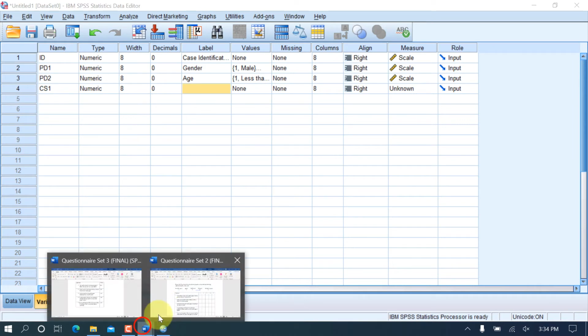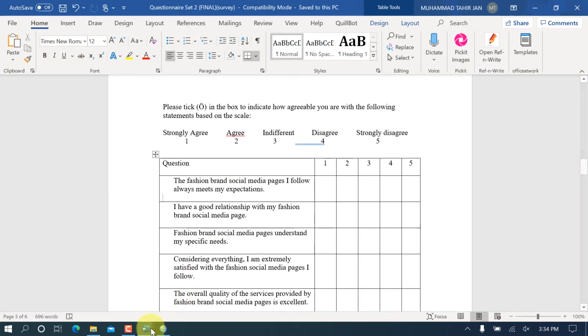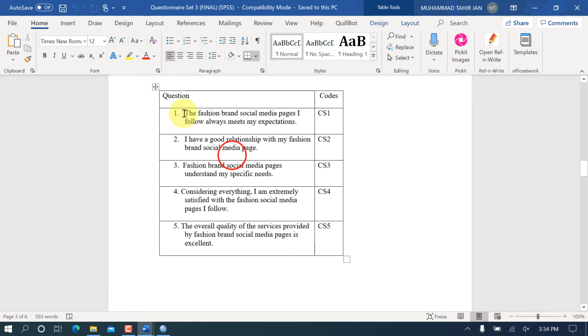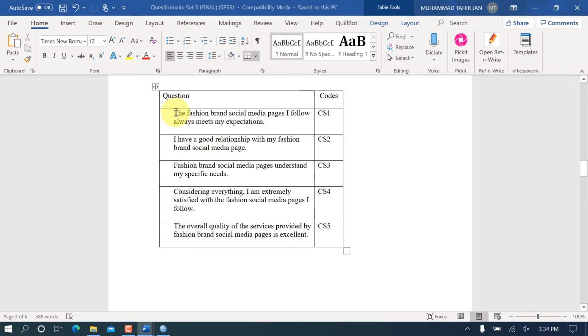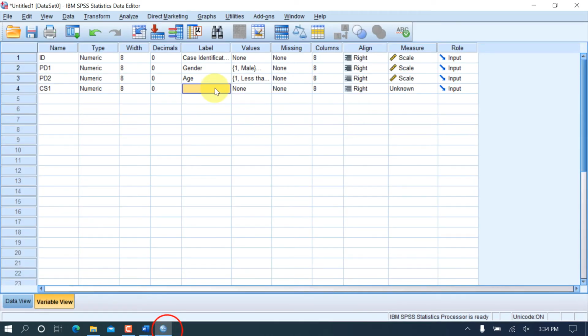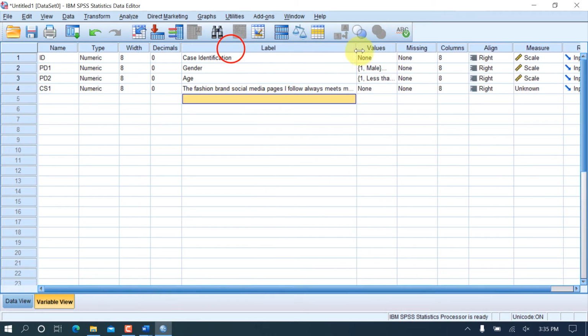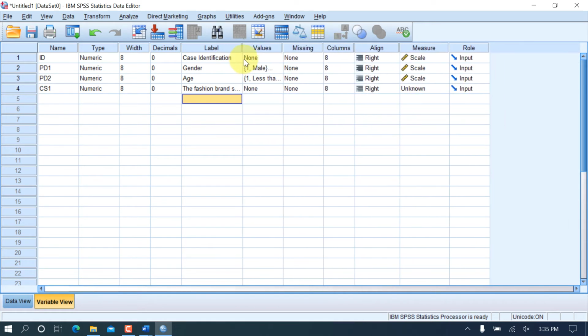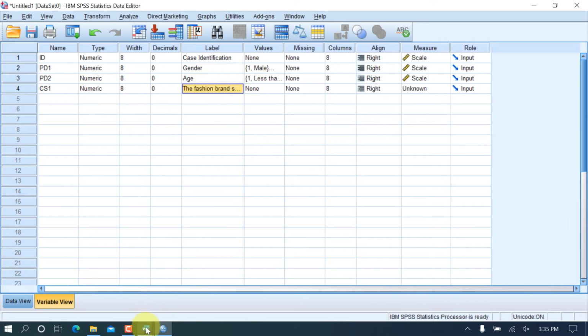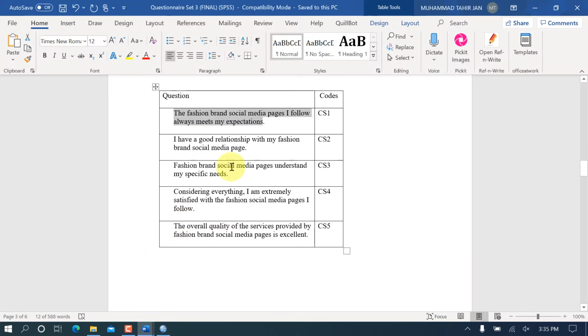So you go to your questionnaire, and in your question you give it quotes. I'll remove the numbers for easy copying. Normally when the numbers are there, it is not that easy to copy and paste, so I remove the numbers. And now I'm going to copy this question, Control C, CS1, and I'm going to paste it in this label. So in the label I pasted this question. As you can see, a complete question is pasted, and you can arrange the length and the size from here. So this is CS1, the fashion brand, exactly the same question that I've taken.